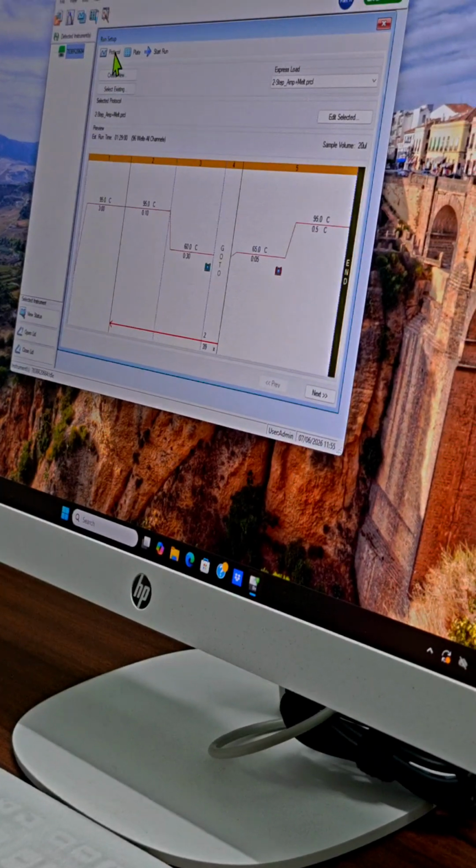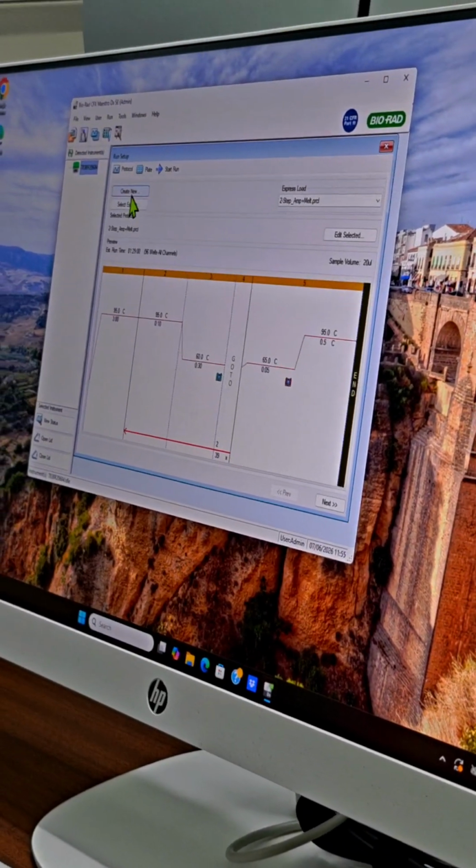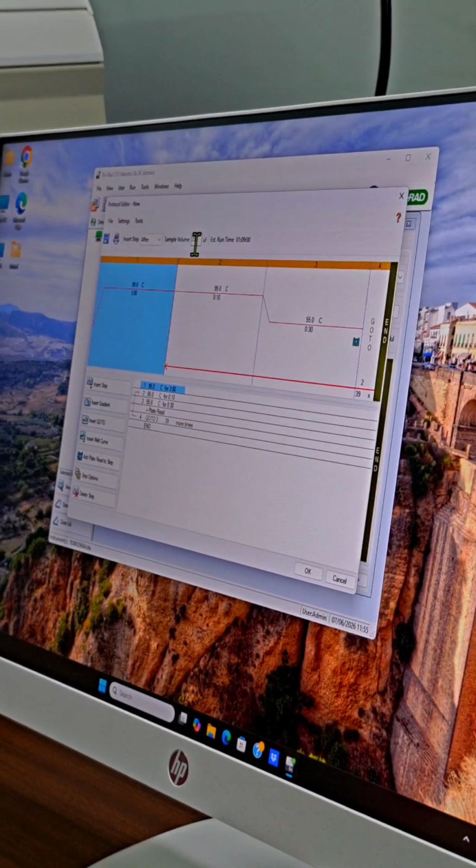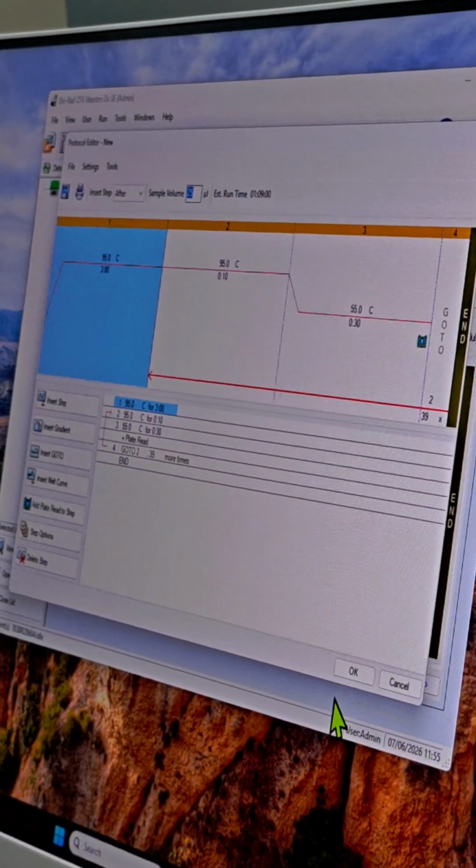The way we have made there, so you can create a new protocol to the sample volume. Now let's make your protocol. What is the protocol that I'm going to use?